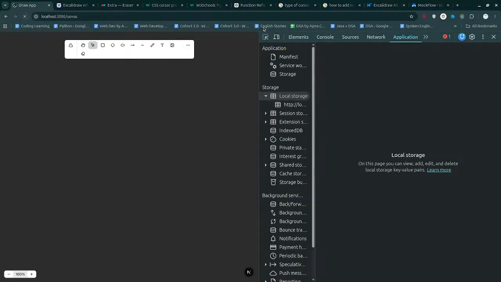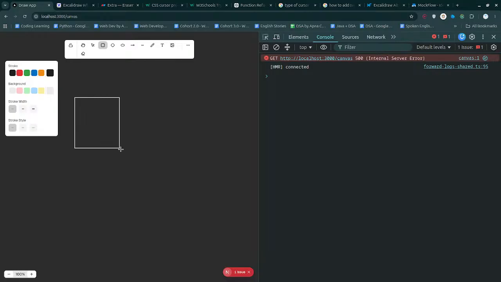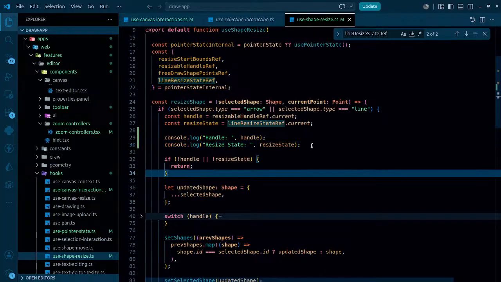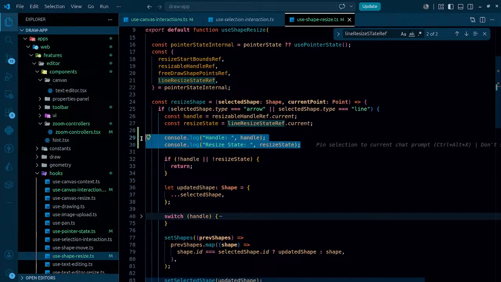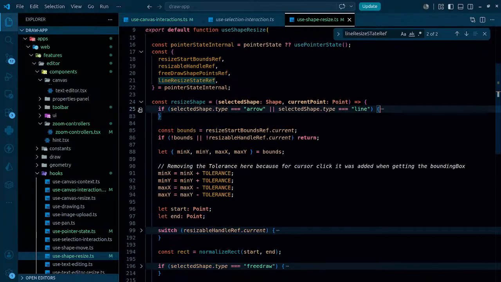Reload the page. We drew this, we selected this, we started resizing this, and as we are resizing it, this is not even being called. That simply means use shape resize. This is mainly okay. We are checking one more thing here. I just forgot about this thing, that before even doing this you have an upper level if statement.